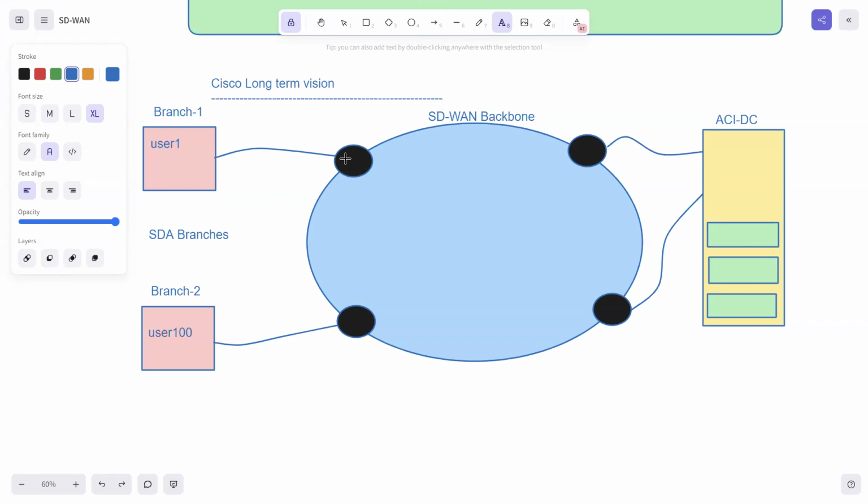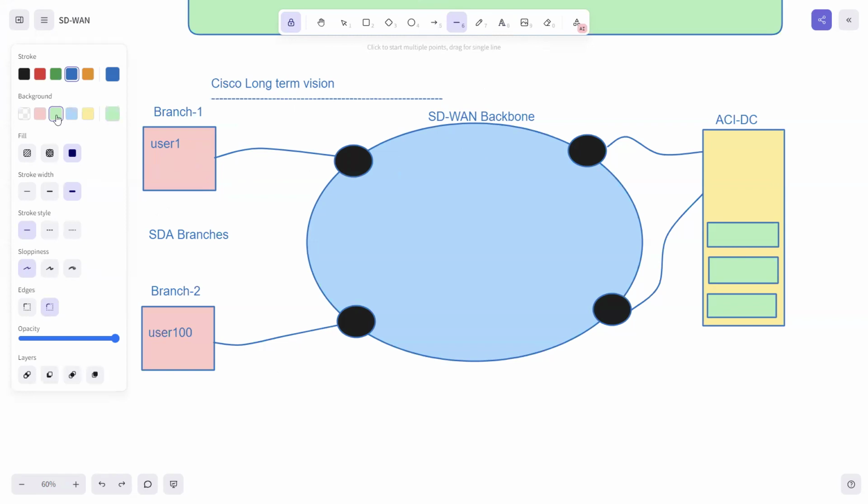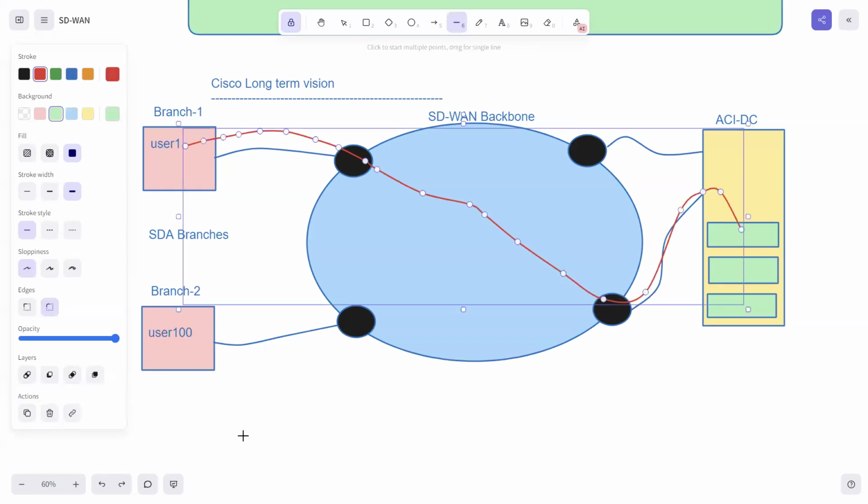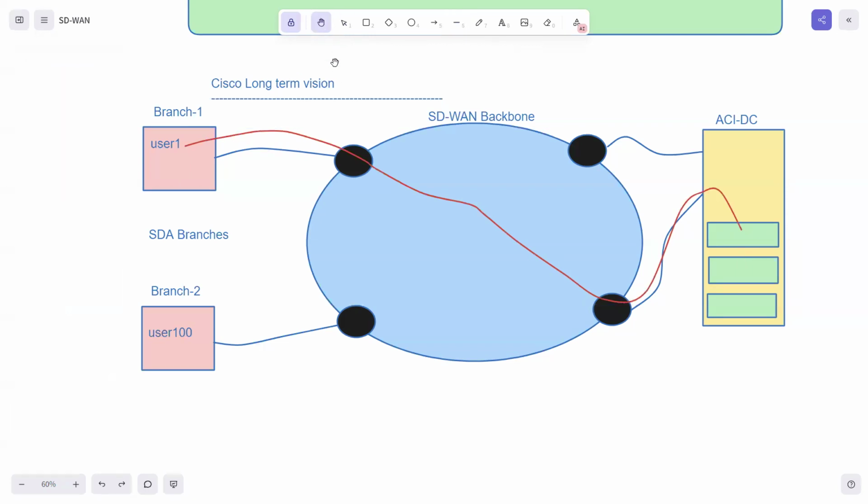Now, what is Cisco vision? Cisco vision is this, that users have to go and use the resources that are there in the data center. So Cisco's planning is this, that if you use Cisco SDA, so Cisco SDA is DNAC based, Cisco SDA is SDN based LAN.